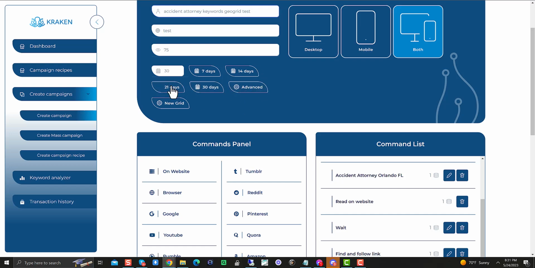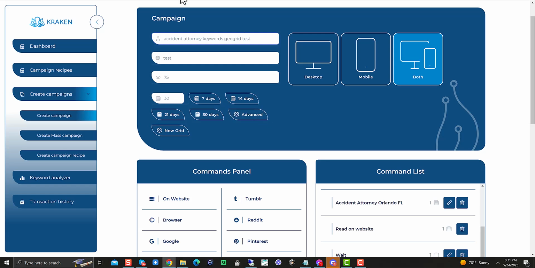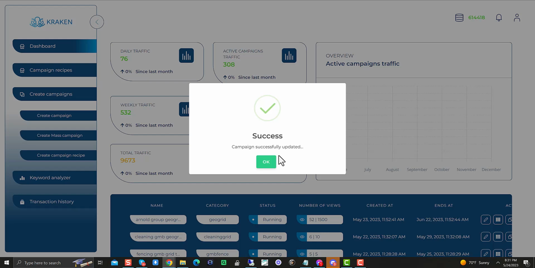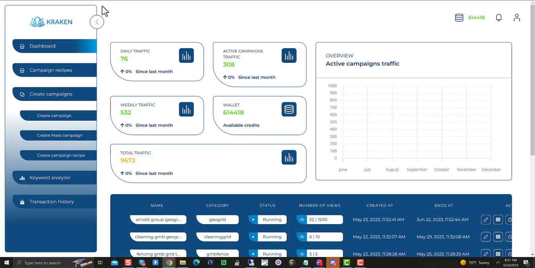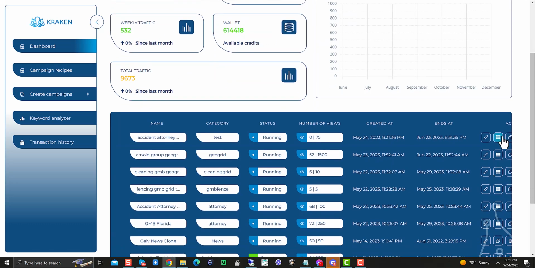So it's going to do a new GeoGrid for each of the keywords every single day. Every 24 hours, it'll automatically pull a GeoGrid for all those keywords that I did. So we go in here, click submit, and boom, we are off to the races. I can hit refresh and see it right here. Accident Attorney category test. The GeoGrid will show up and start populating once the GeoGrids start to pull.